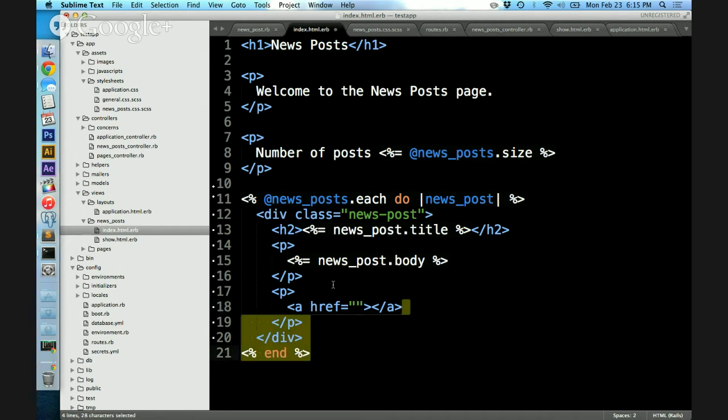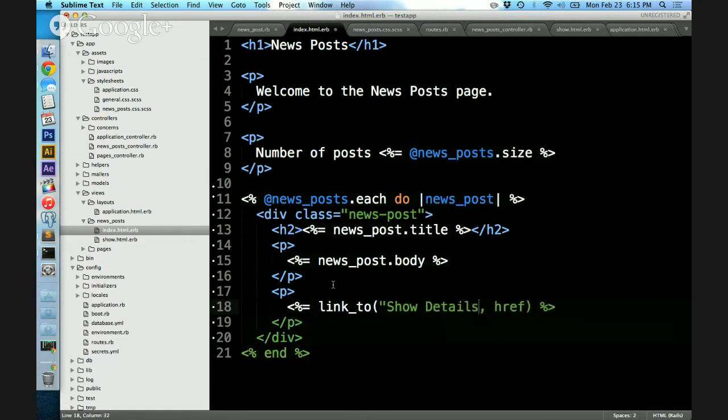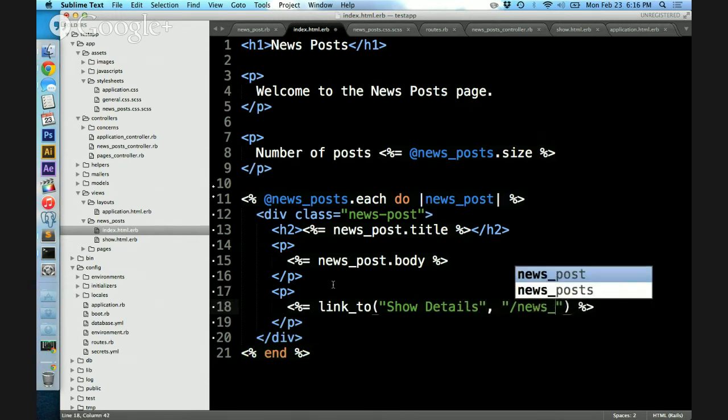So here, what we're going to do is say link_to. It's a method, and the method takes in 2 arguments: the text and the href. The text is going to be, say, "show details", and the href, for now we're just going to code it like this: /news_posts/ followed by the ID of that specific news post that we're on in this iteration.